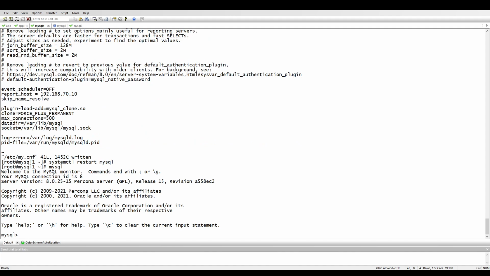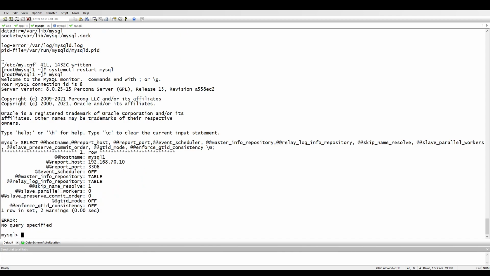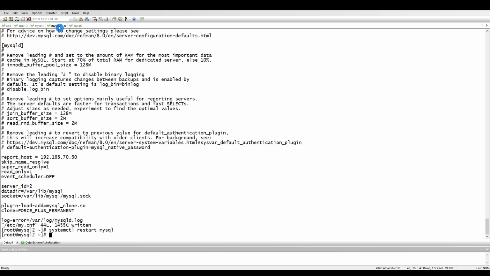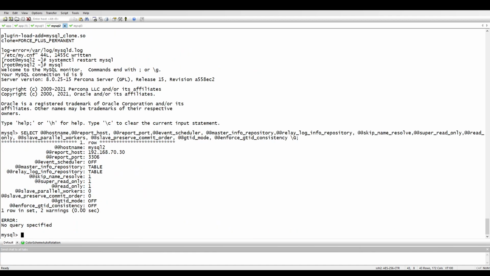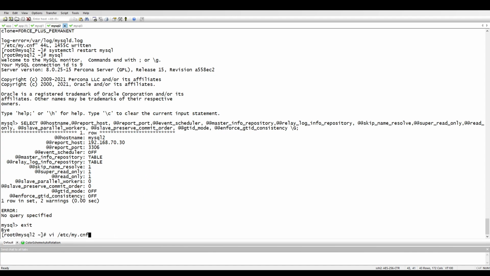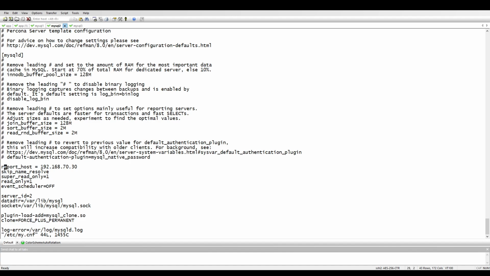So let's go there and recheck if the things we wanted to have are here or not. If you see here, we have the report host name as well, the scheduler is off, and skip name resolve is now equal to 1. So that's what we wanted. And let's go to our slave MySQL 2 and check what happened here. If you see here, we have a report host which is wrong. It should be 20. I think I copied the wrong one. Yes, it should be 20. So I will correct this in the file, edit the file again, and then I will restart.